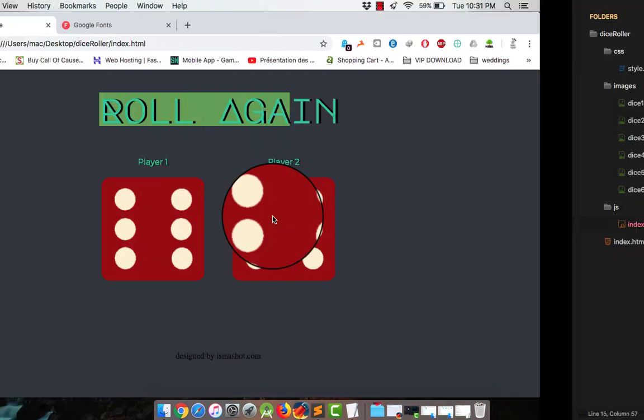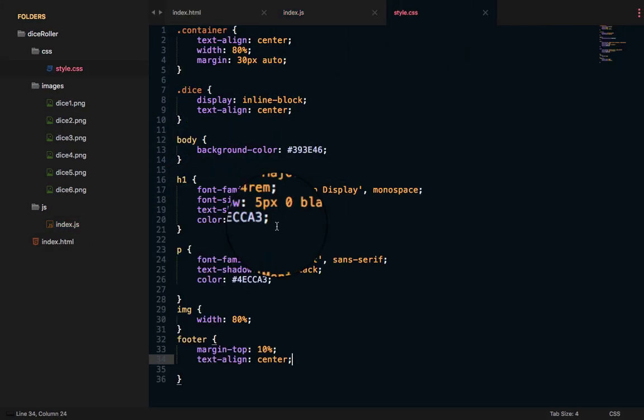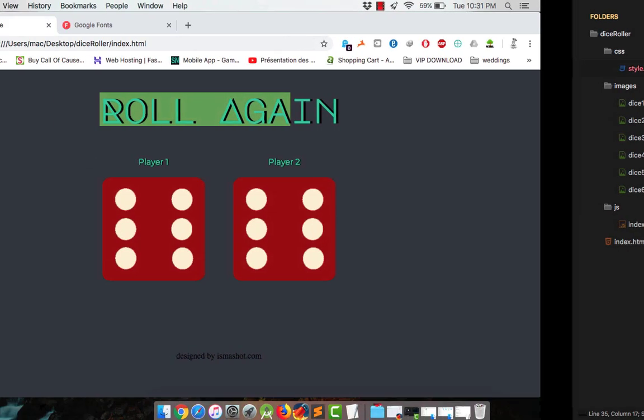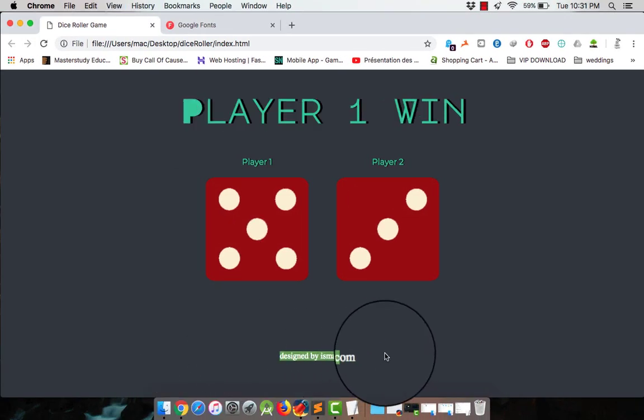Awesome. The next thing, or the final thing I want to do, is in the footer, I want to change the color to white. Do a refresh for this. Awesome. Now, guys, this is how to make a dice game, and it is very simple and very quick.